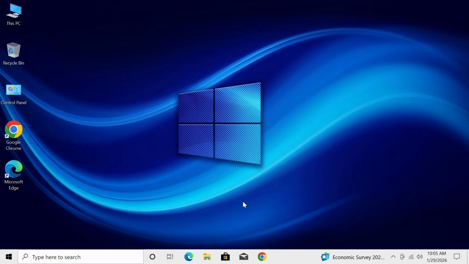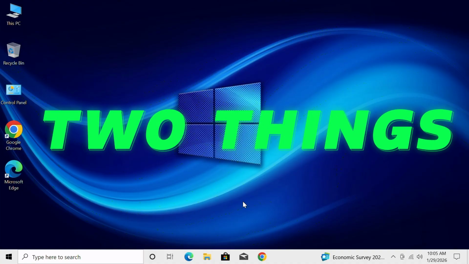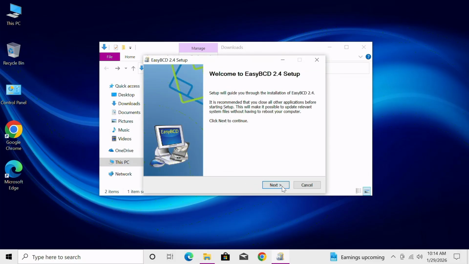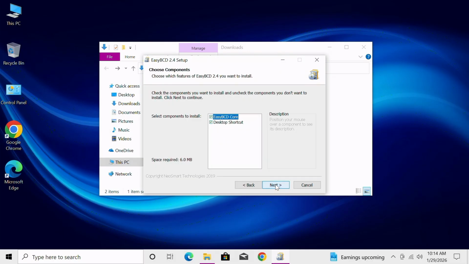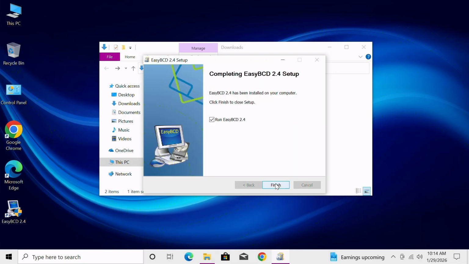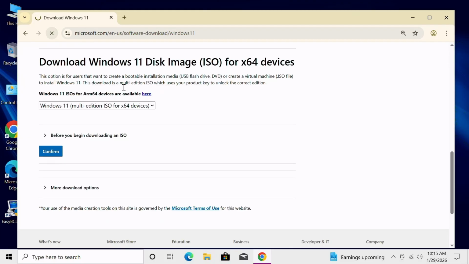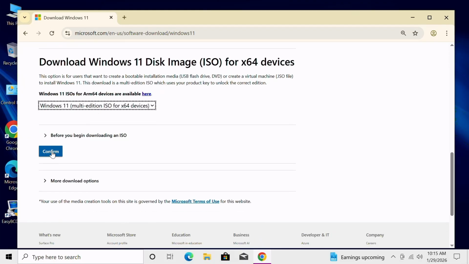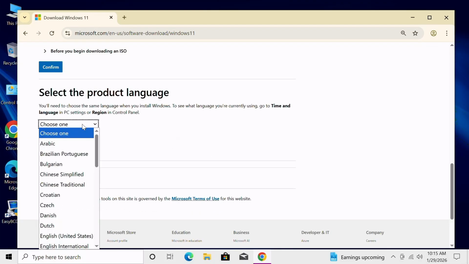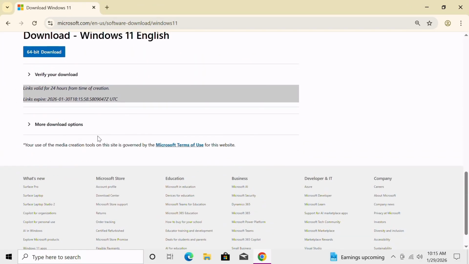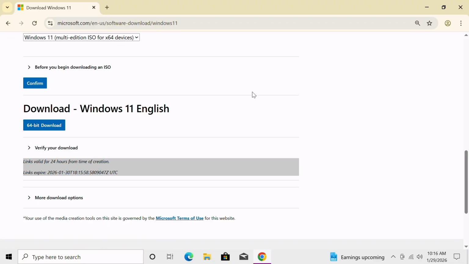Let's jump right in. What you need before we start? We only need two things. First, a boot configuration tool called EasyBCD. This tool lets us control what loads before Windows starts. Second, the Windows ISO file. Download the Windows 10 or Windows 11 ISO directly from Microsoft's official website to stay safe and updated. Once you have both files ready, we can begin.